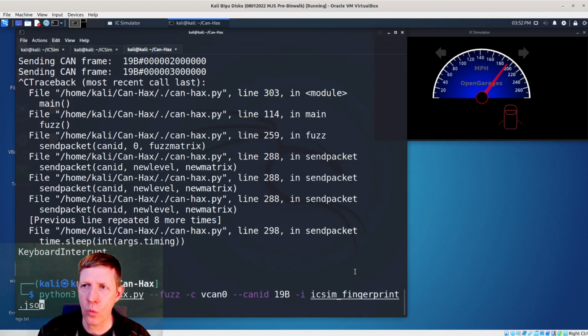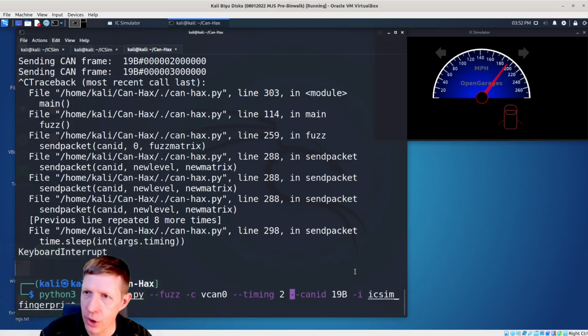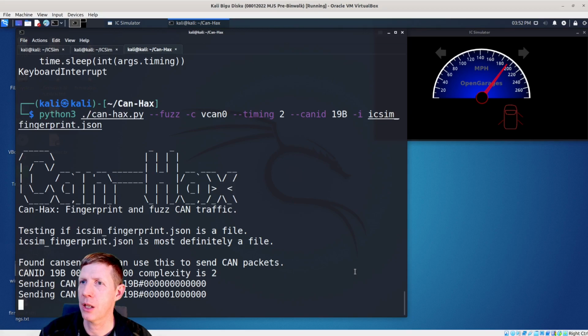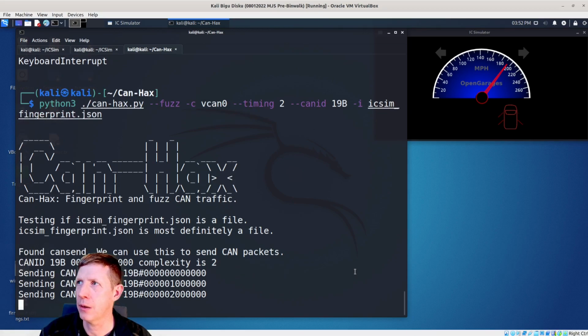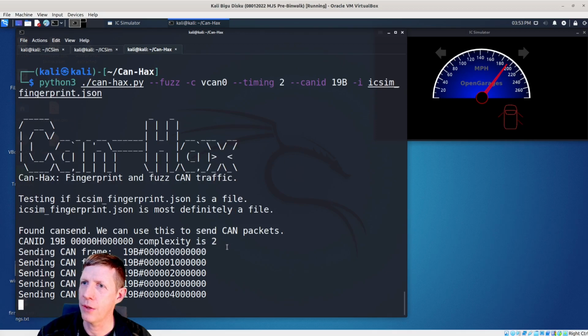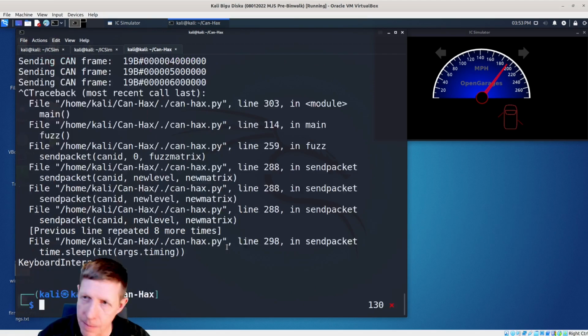I did add one new feature, which is --timing 2. That will put 2 seconds in between frames, which gives us a lot faster usage. You can see here where we're sending. You can see that vehicle flips through all of the different variations. That's good. That gives me a little bit faster speed.